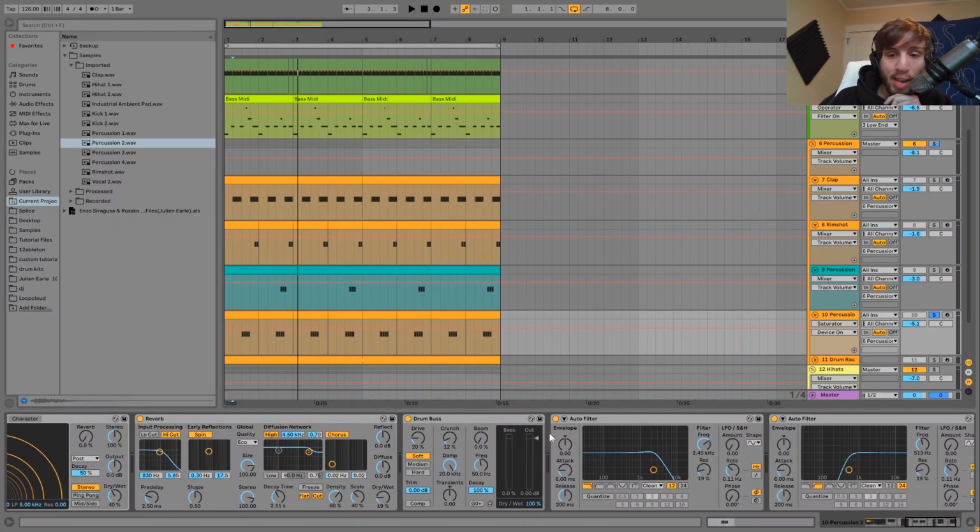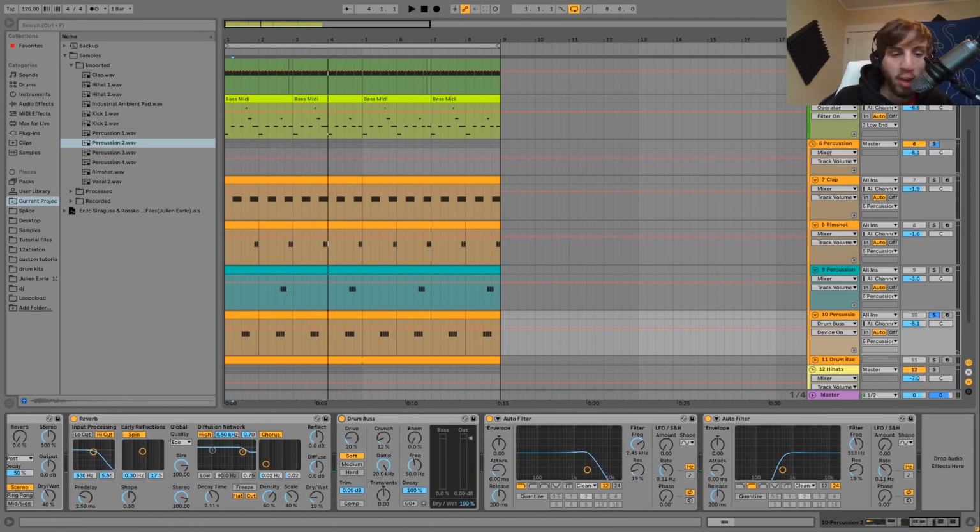Then we have a bit of drum bus to make it hit a little bit more. Here's without that. And then with it, you can hear this also just kind of brings out the reverb and the delay a little bit as well. Then we have actually another low pass to cut out some of the sharp highs.